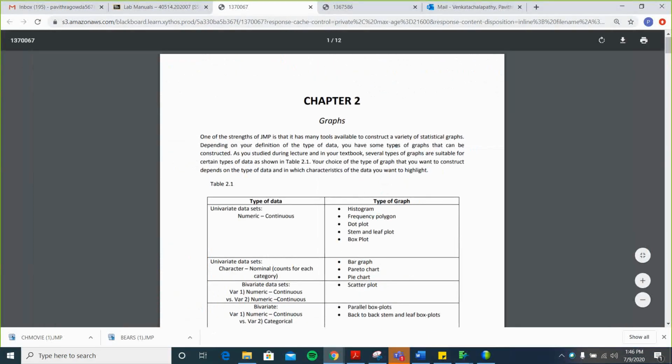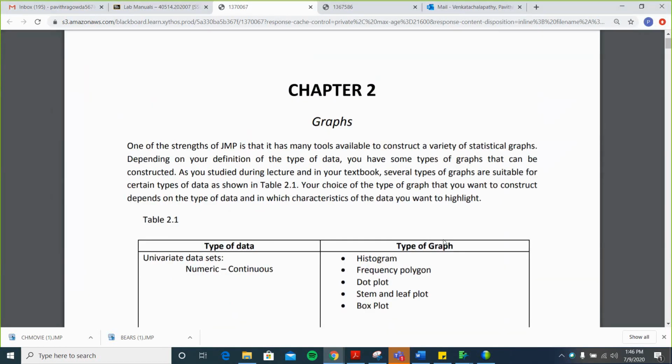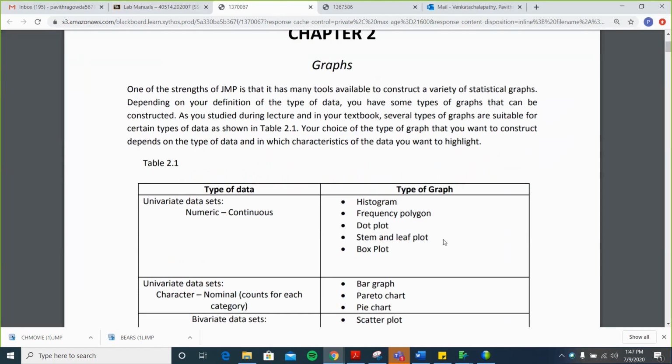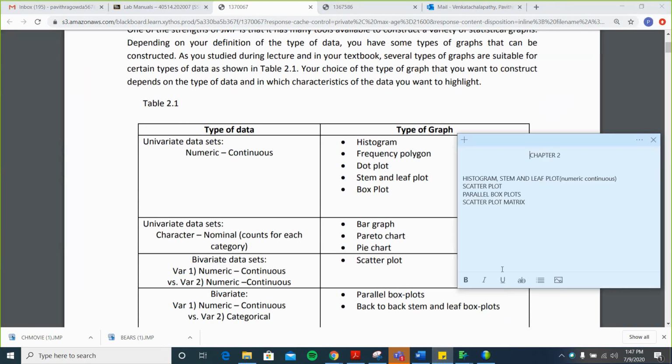Okay, open your lab manual 2 from the document. Your lab manual 2, chapter 2 is all about the graphs you have to obtain. There are so many types of graphs you can obtain from JMP. We will be learning a few: histogram, scatter plot, parallel box plot, and scatter plot matrix. Only these 4 types of graphs we'll be learning today.